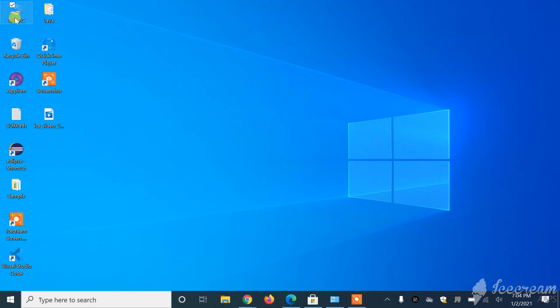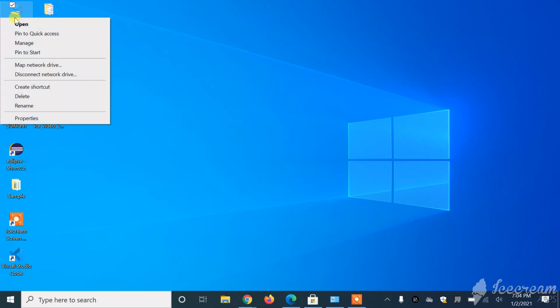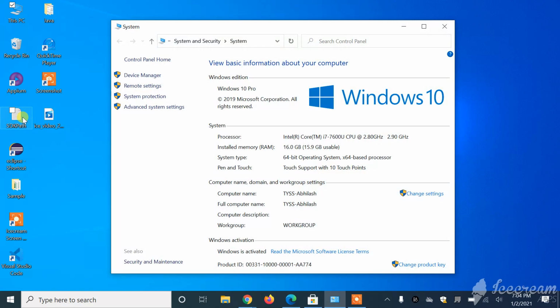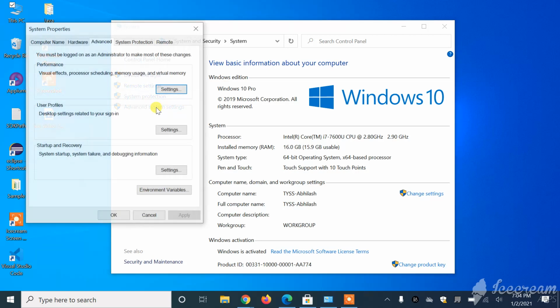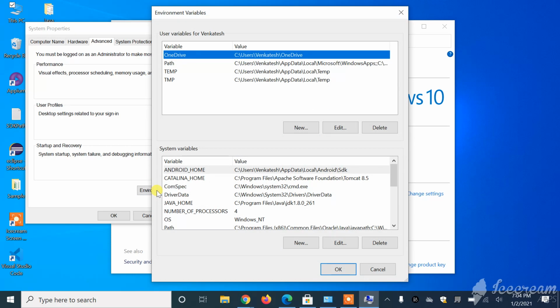We should go to This PC, which used to be My Computer. In Windows 10 it shows only This PC. In This PC you have to go to Advanced System Settings, and in Advanced System Settings you have to go to Environment Variables. In Environment Variables you have to set up the path for that JDK.